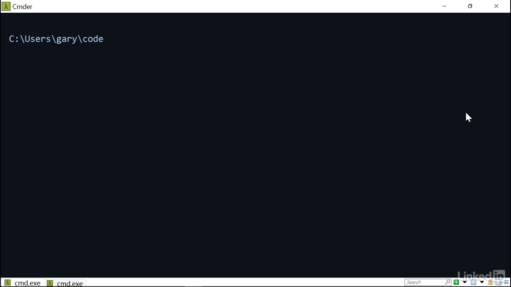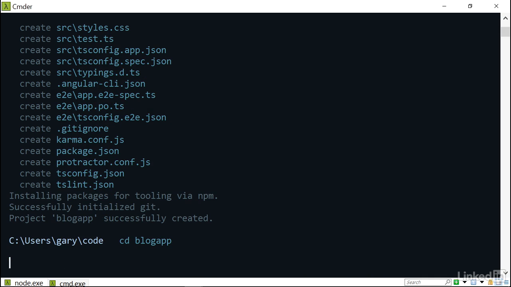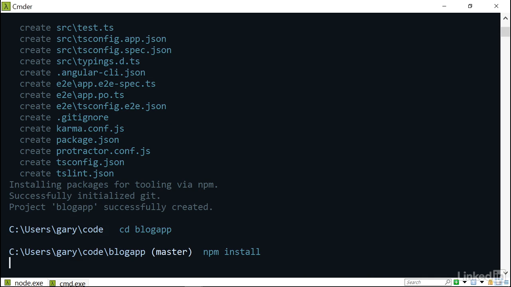So first, we're going to start off here by using the Angular command line interface tool to start a new Angular project. So ng new, and we'll name it blog-app. And we're going to add the routing flag, which will generate a routing file for us, as our app will have multiple components. Now we're going to cd into blog-app and run npm install.